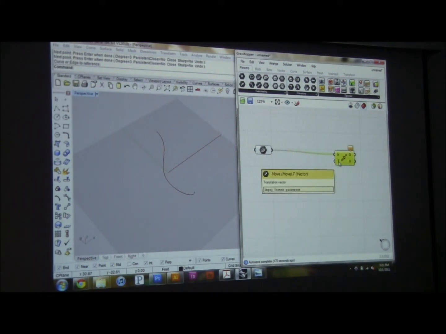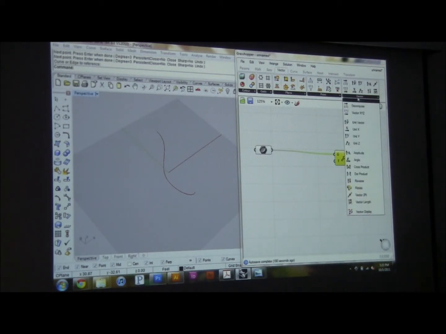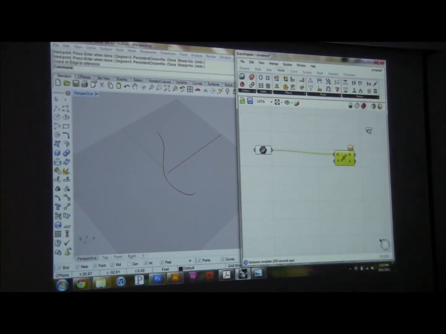Make sense? Pretty easy. The next one is looking for a vector. This is essentially the translation vector. It's asking what direction should I move it and how far should I move it, and all that data is contained in a vector. So we can go to the vector tab, and for right now we're just going to move it along the x-axis. Here in the vector subgroup, there's the unit x vector, which is a vector that's just pure x.